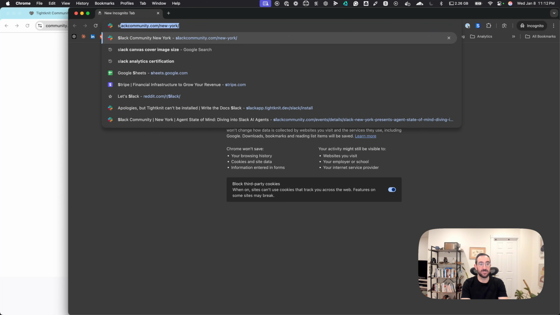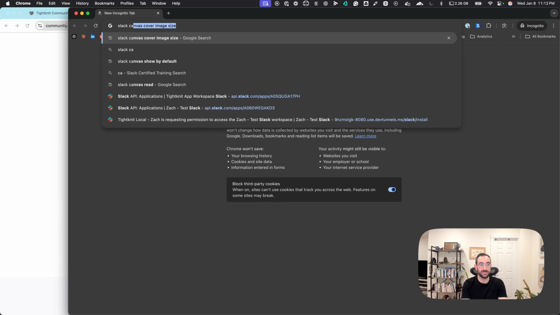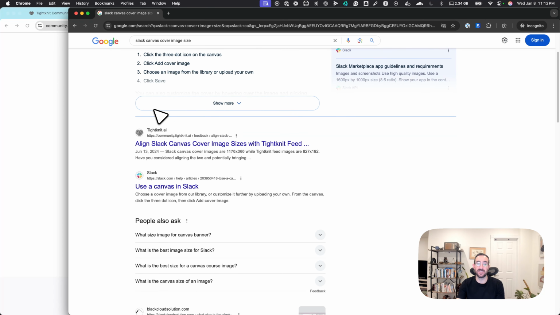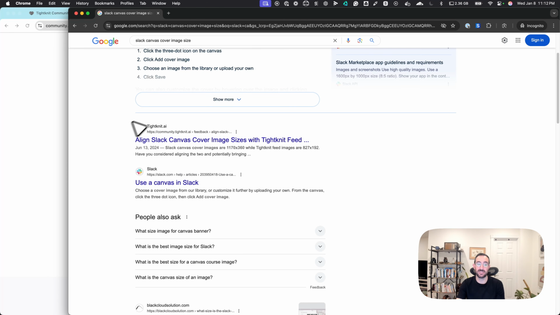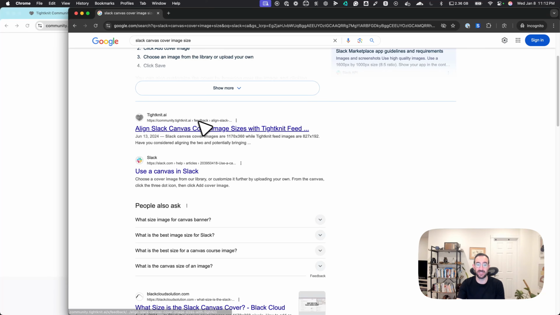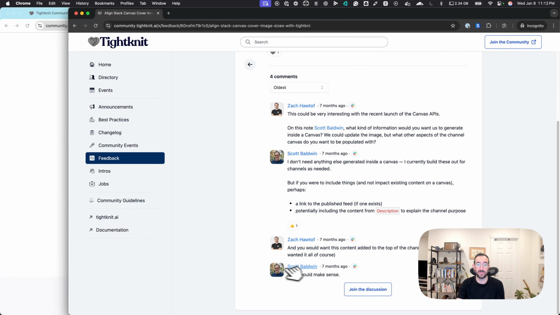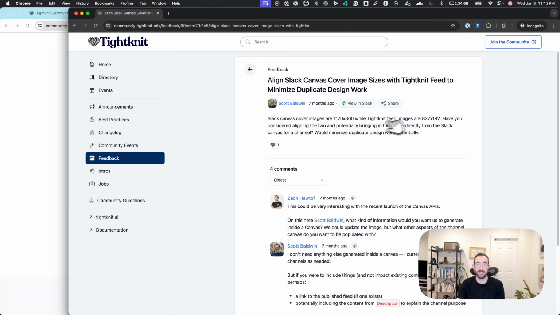The final thing I'm going to show you before we jump into the Slack app, I am going to go ahead and search Google. And I just searched for Slack canvas cover image size. But what's amazing is because our Slack content is being indexed on the web, we can actually start winning Google search answers. So here you see our Tightknit community winning that Google search answer for Slack canvas cover image sizes. If we click on that, you can see here an actual post from within our space that discusses those particular images. Really exciting stuff to be able to take your community and bring it out into the web.